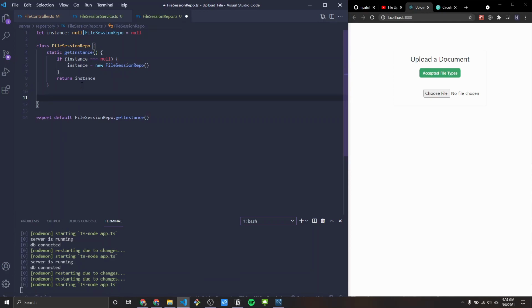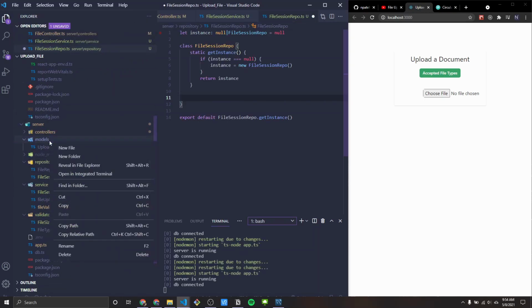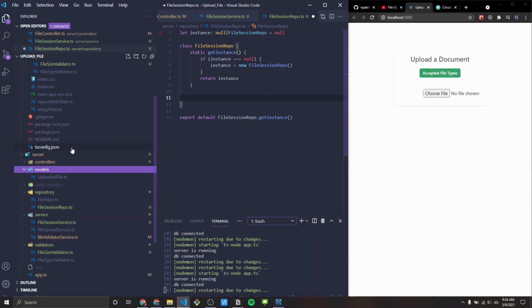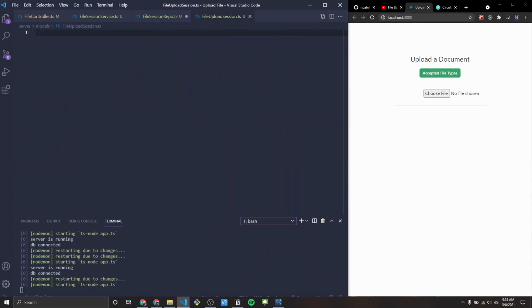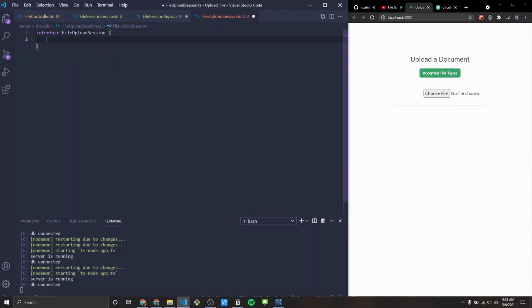Okay, so let's go ahead and create our model here for what it looks like. I have a models directory here, and I'm going to just call this file upload session.ts. And with this model, we're going to create an interface, file upload session, and we can just do export default on the interface.